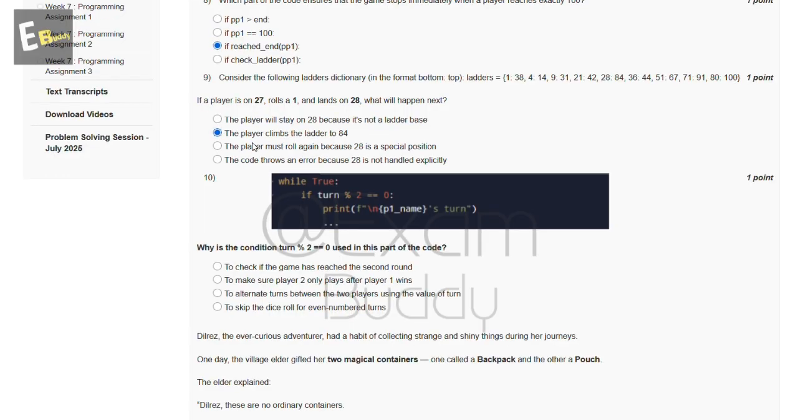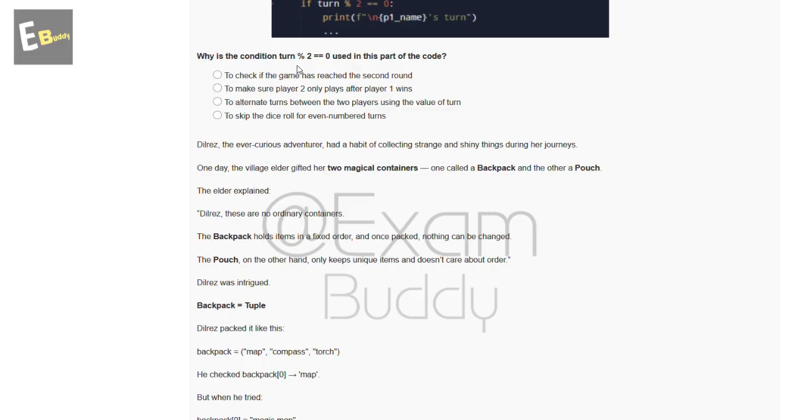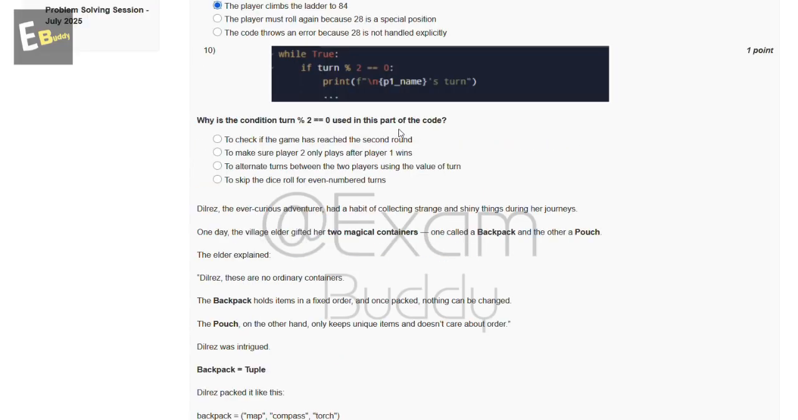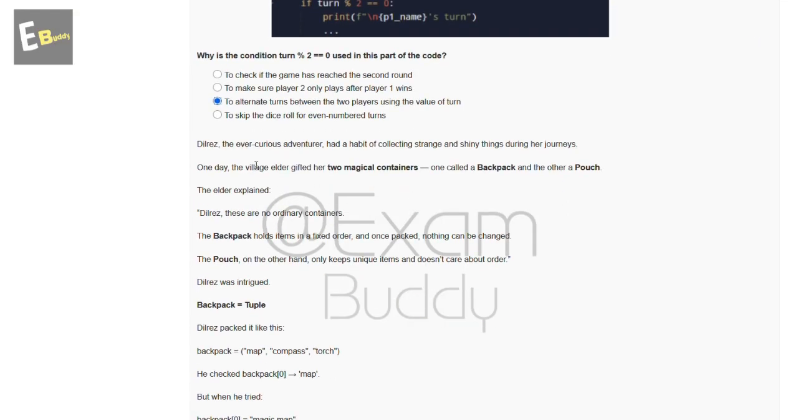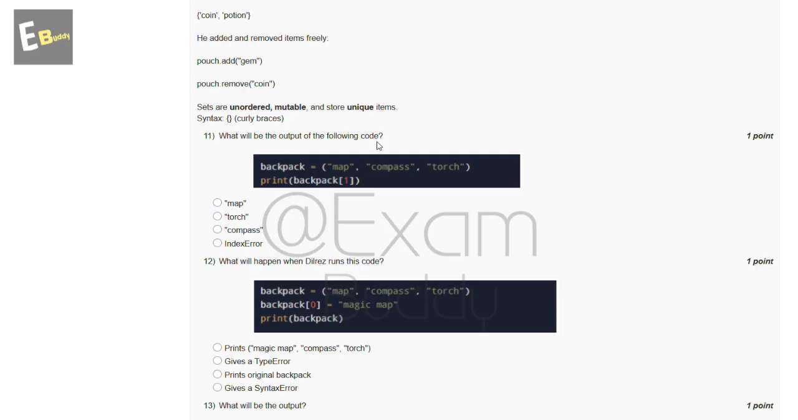Now the 10th question is, while True: if turn % 2 == 0: print(p1_name's turn). Why is the condition turn % 2 == 0 used in this part of the code? So these are the options and the answer of our 10th question is C. To alternate turns between the two players using the value of turn. Now the 11th question is, what will be the output of the following code? backpack = [map, compass, torch], print(backpack[1]). So the answer of our 11th question is A, map.